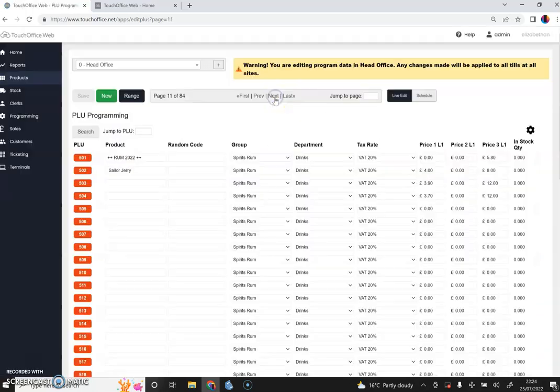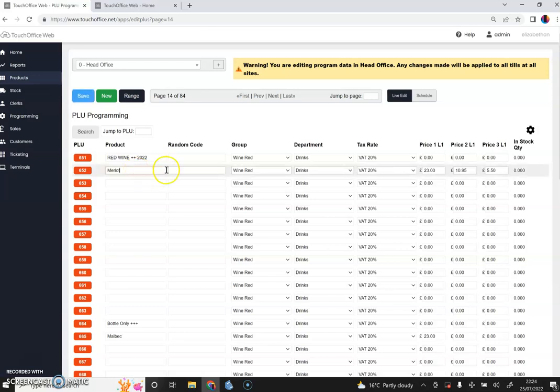Page 10 is whiskey, 11 rum, 12 liqueurs. 13 cocktails. If you don't sell cocktails, just skip on by. And then we get to wine. So wine's slightly different. If we look here, we have Merlot. Price level 1 is a bottle. Price level 2 is a 250ml. And price 3 is a 175.